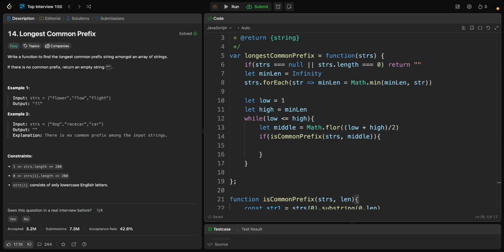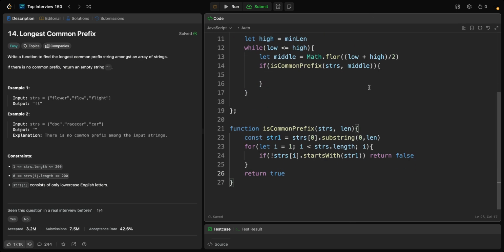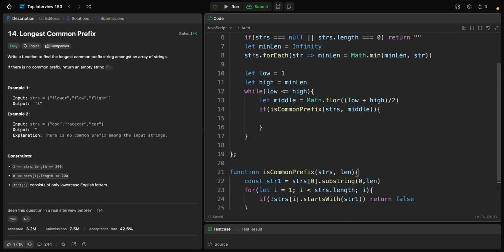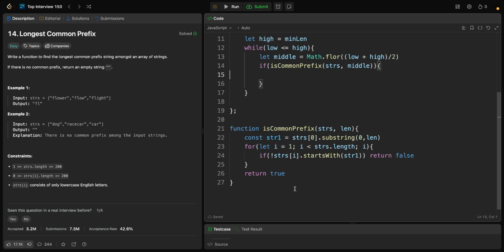Here, if isCommonPrefix returns true, it means a longer prefix might exist, so it moves the lower bound up. I will do this in a minute, but let's discuss what's going on here. First, we're taking string 1 from the first string by substring, and I loop through the strings and compare each to str1. If it doesn't start with it, that means it's not a common prefix.